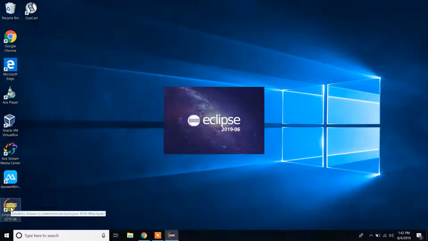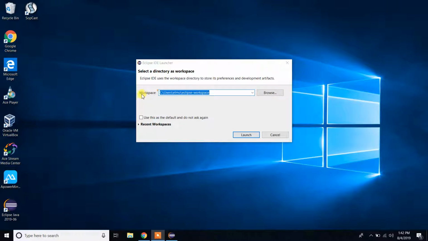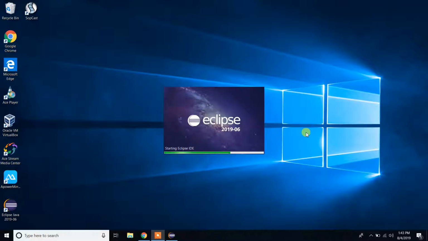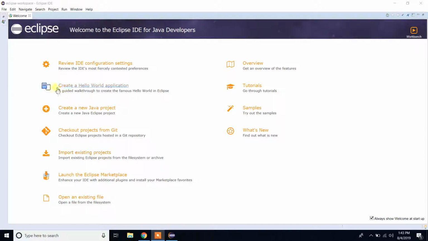Double click on Eclipse. Now my Eclipse IDE is opening. It's asking for a location of the workspace. I'm going to create a workspace under C, Users, my username, Eclipse workspace, and launch. Now Eclipse is launching. So guys, my Eclipse is launched, and here is the welcome page.